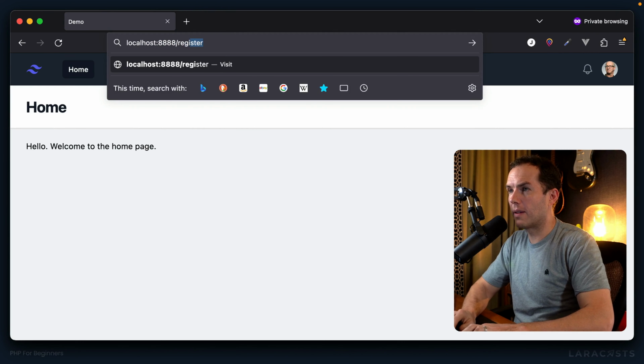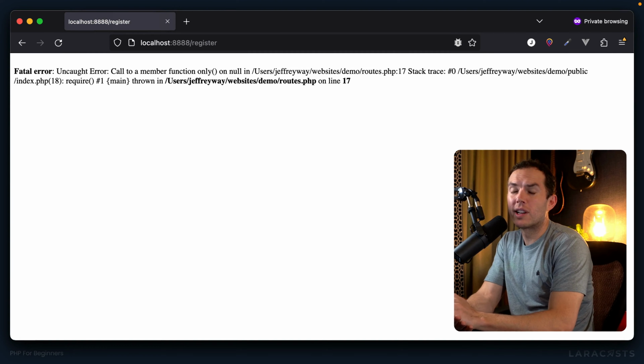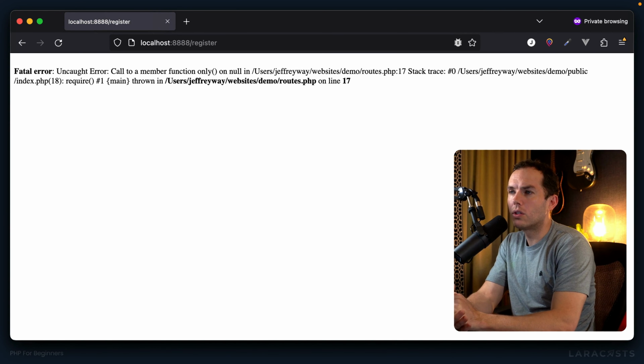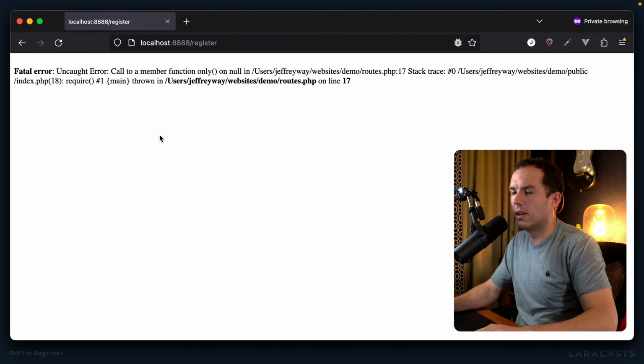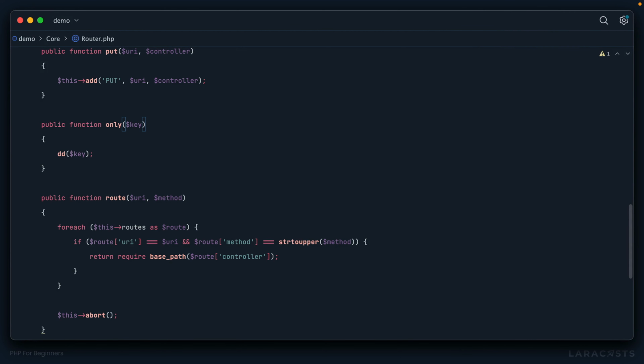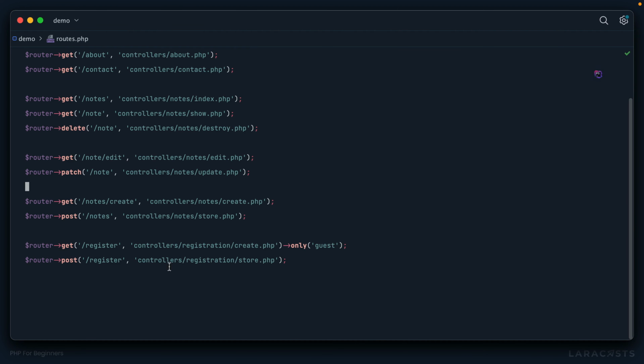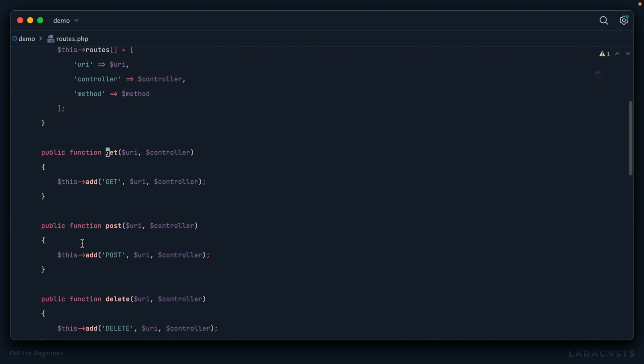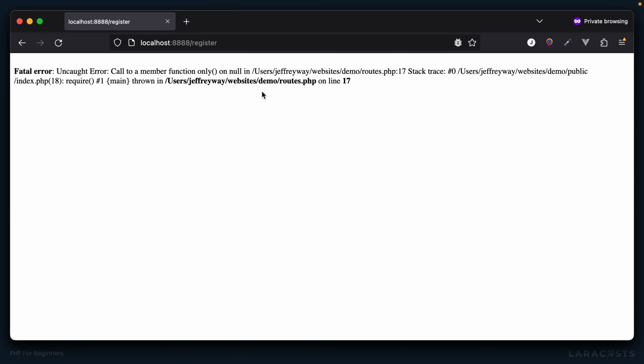All right, let's come back, try to visit register. And sure enough, we get a fatal error. Call to a member function only on null. All right, so what's going on here? We tried to call an only method. We declared it on the router, but it's not working. All right, let's go back to our routes and have a look. So it sounds like we're calling a get method, and then we call an only method on whatever is returned from the get method. All right, well, let's have a look at the get method. The get method doesn't return anything at all. So that is why we are getting the error, because null is returned.